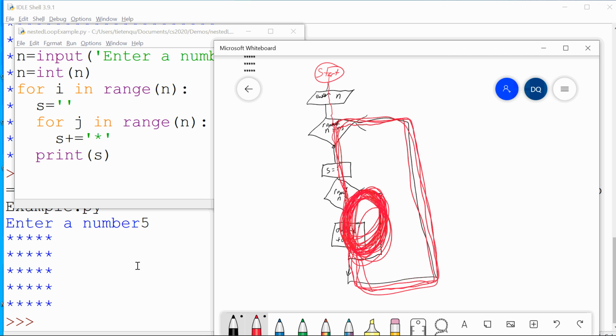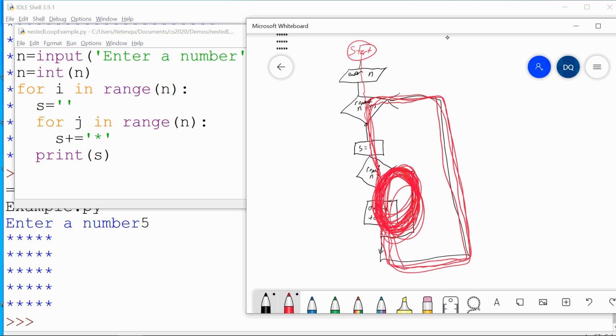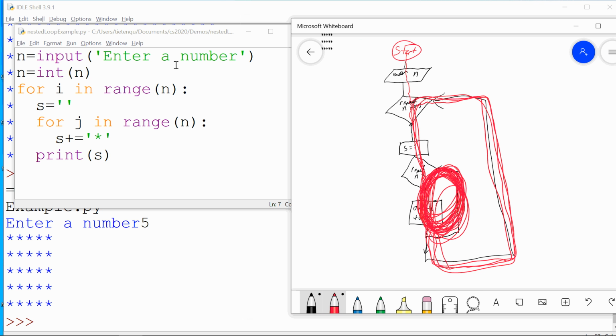Okay, so the first thing we do is, from the start, we ask them to enter n. So this was our code here where it's saying n equals input, enter the number n. And then we convert it to an integer. I didn't really show that here. Now, for i in range n, that's this big outer loop. So we want all of this stuff to happen n times. That's what's going to give us the different rows.